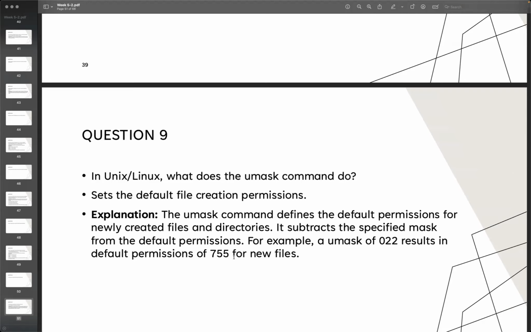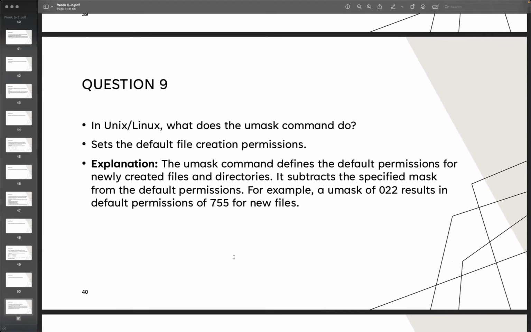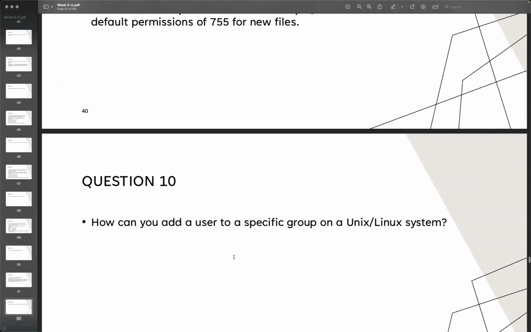Also, we can do it as a deduction, subtracting the original one from the default one to change it. So that's how we use different commands, and different ways, to change the file permission.